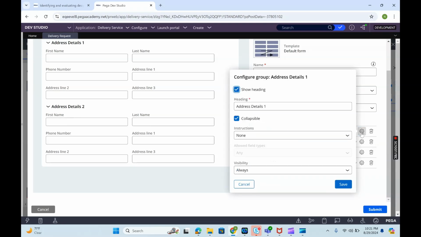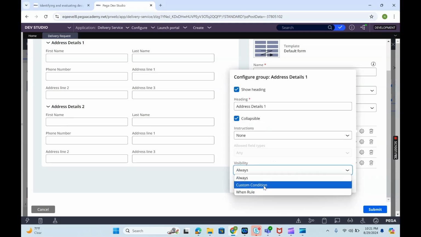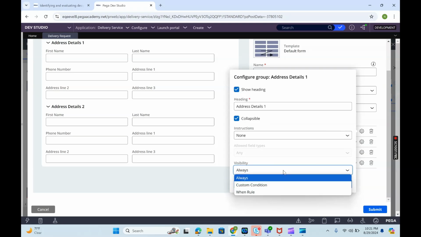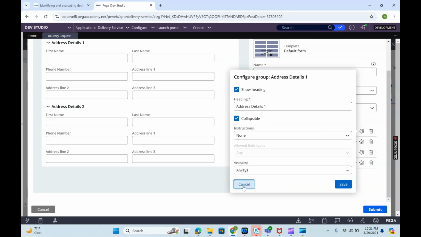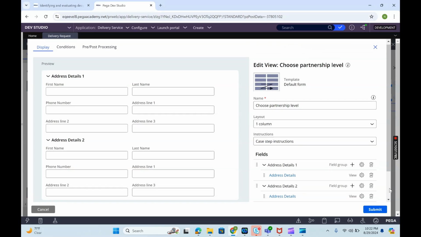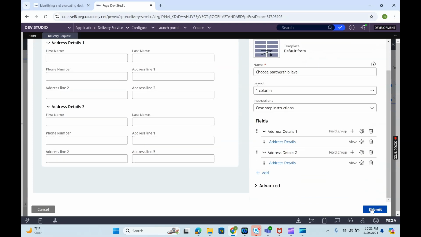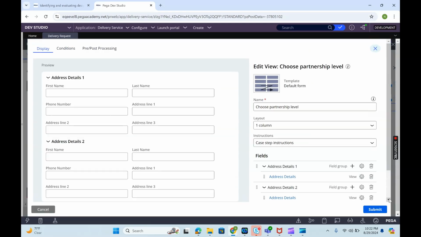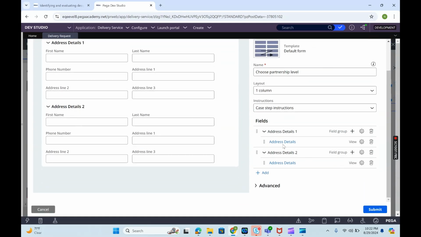And for the field, if you want visibility only for a particular condition, you can do it here. Whatever condition you want to add over here, you can add and submit. This is how we have a collapsible view for the section. Okay. Now let me go back. Let me open the view.